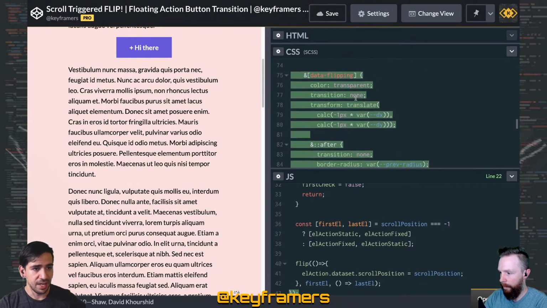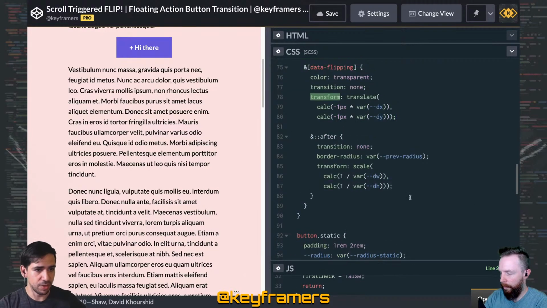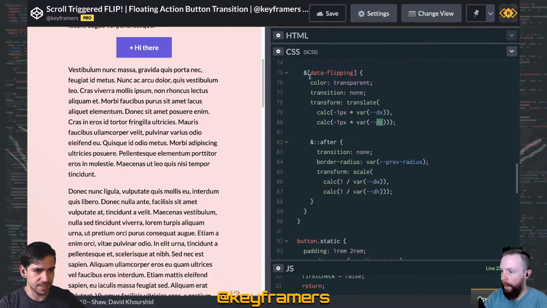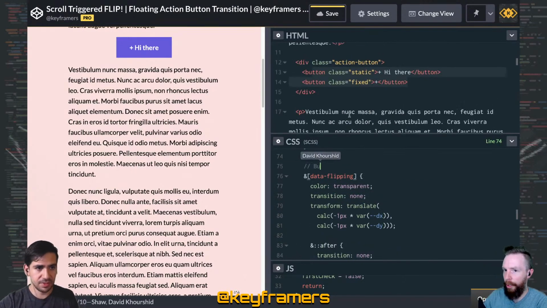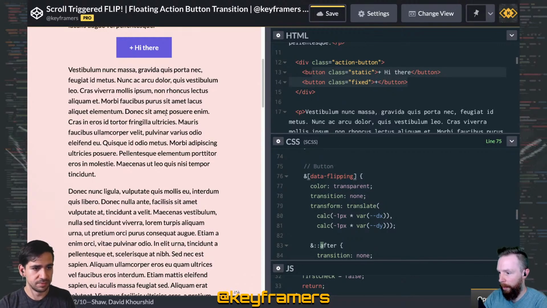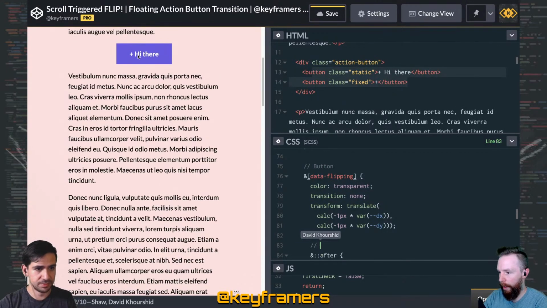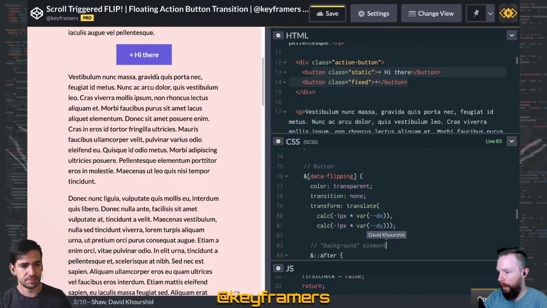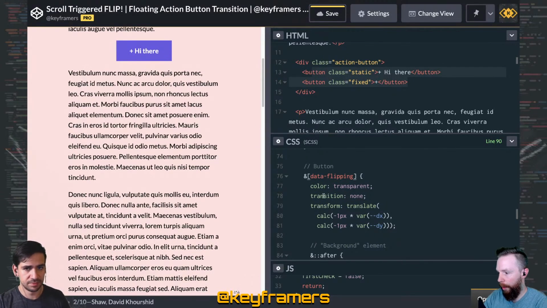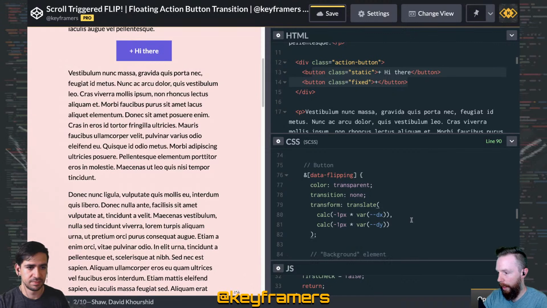So if you look at data flipping, we see that we are transforming based on the delta X and the delta Y. And this is applied on the buttons. Yeah. So to the actual button that's going to be transitioning. So in this case, where we've got the static button visible, and then we're transitioning to the fixed position, when this first triggers, we're applying this data flipping attribute onto the fixed button, and it's getting all of these CSS variables that we talked about in the flipping function, and then it animates from there.